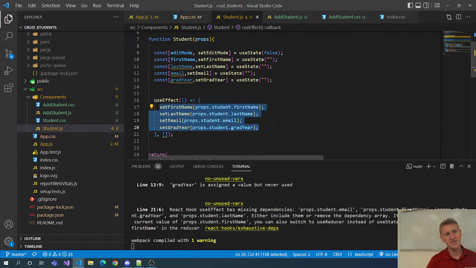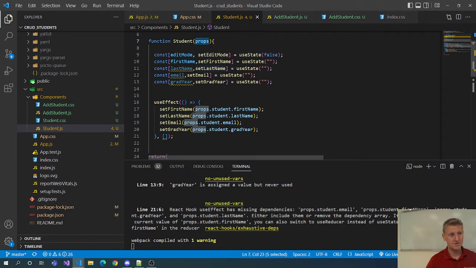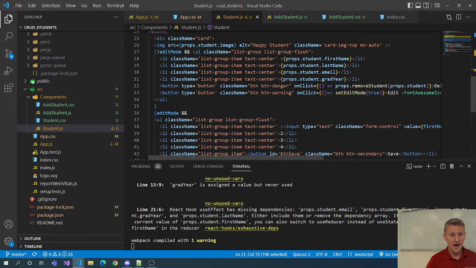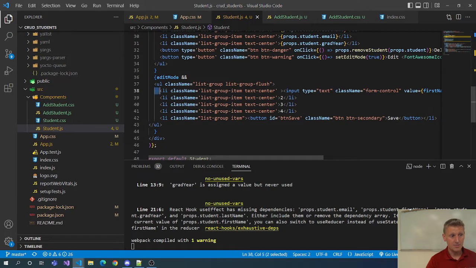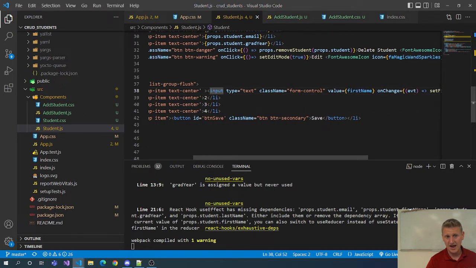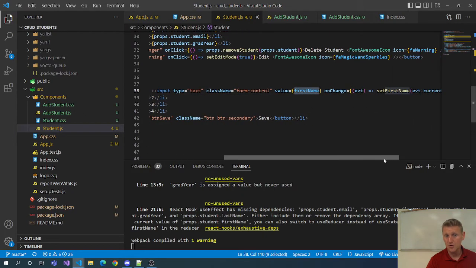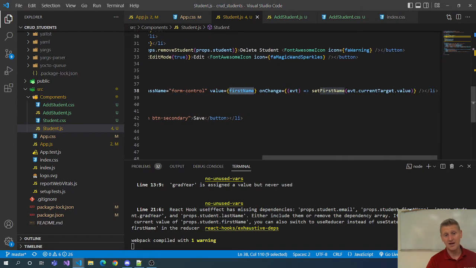Okay, now we've sent the student over through the props parameter. And through the props parameter, we have access to our student information. We load that up in this useEffect hook. Now, when I go into edit mode, I should see a text box, and it should have our student's first name loaded up. And I should be allowed to change it.